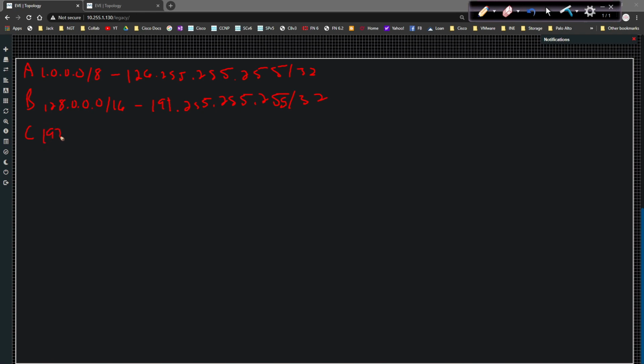Class C is going to be 192.0.0.0 through, this will be a slash, technically this is /12, but we'll do that as well. And then here we'll have /16 through 223.255.255.255/32. Now, I don't want to spend a ton of time in these ranges. These are the classful ranges.